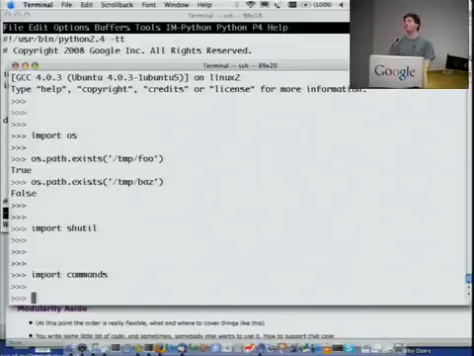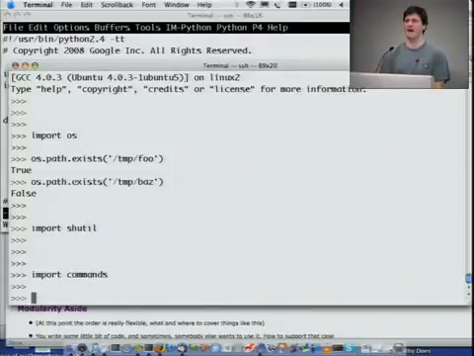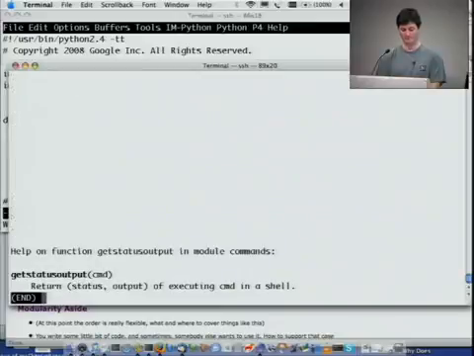There are a bunch of Python modules that do this, a bizarrely large number. I'm going to show you, if you only knew one, I think this is the most useful one. There's a module called commands. And inside of commands, there's a function called getStatusOutput. I'll do help on it. Oh boy, the help is pretty short.